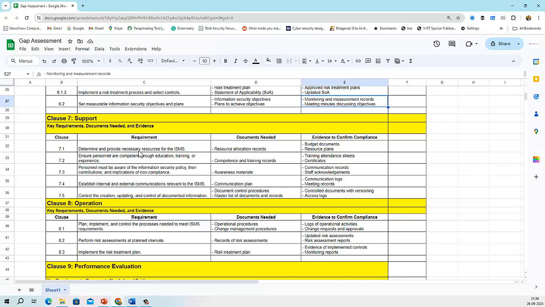We need to determine and provide necessary resources for the ISMS. So I want some kind of meeting records saying that the necessary resources will be allocated for the ISMS. So I want a budget document, resource plan. People should attend training, so I need attendance records and all that. That's called a training certificate has been issued.